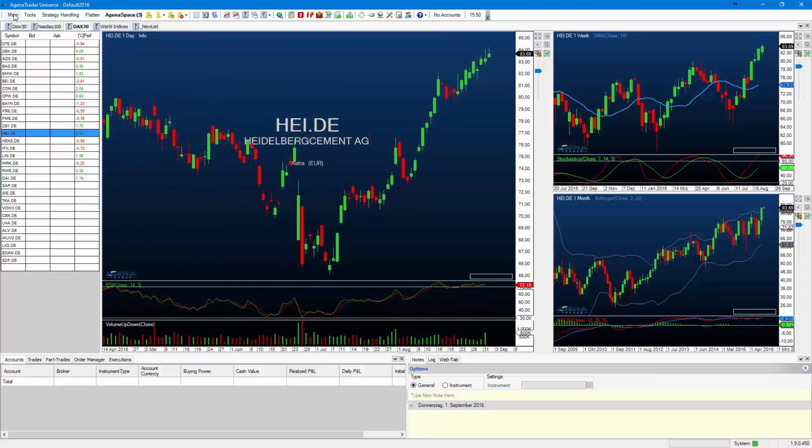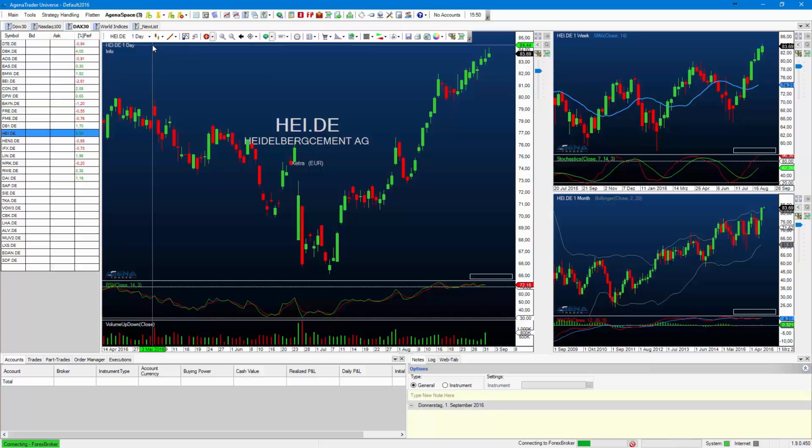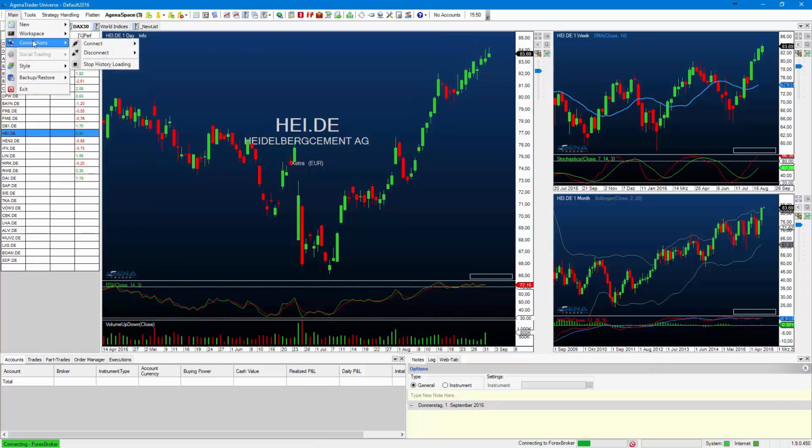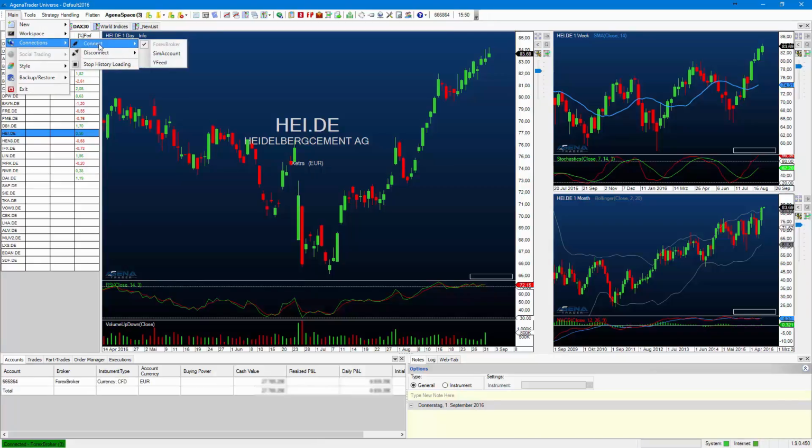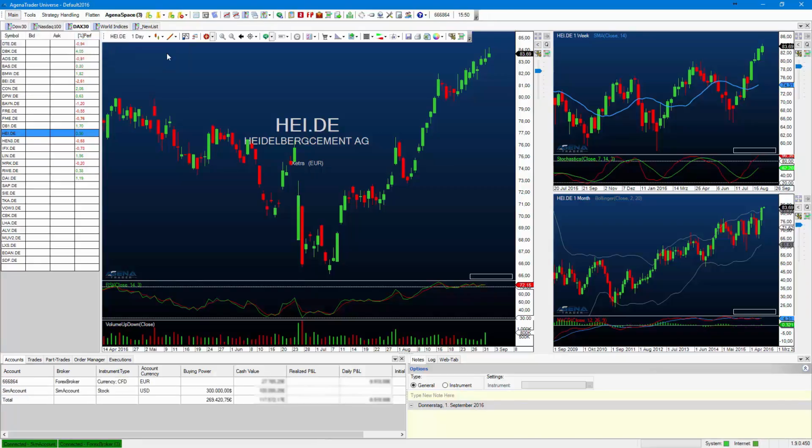We can now test whether we can establish a connection to all desired data feeds and brokers simultaneously. To do so, we select Main, Connection, Connect, and select the Forex broker, the Yahoo feed, and the SIM account. As soon as all three connections turn dark green, you have an active connection to all three providers.